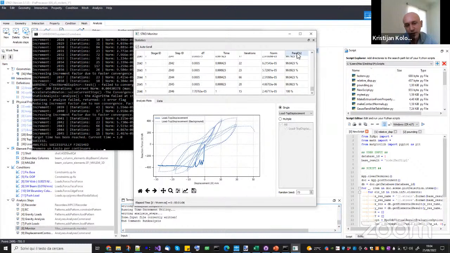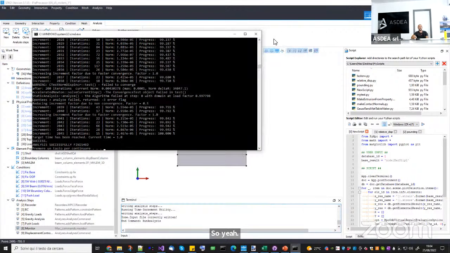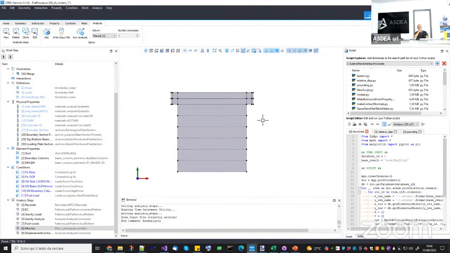Exactly. So in any case, with a simple calibration like this, you can get reasonable results. But in this case, I don't want to waste time calibrating the parameters. I just want to show you the implementation from a user interface point of view.